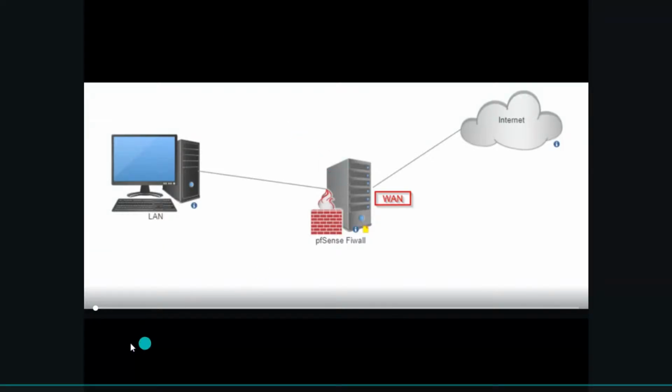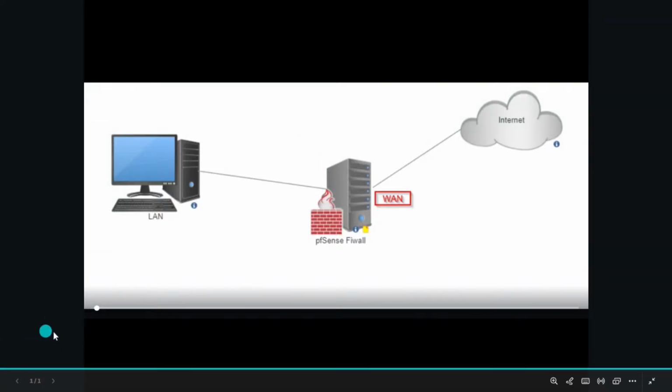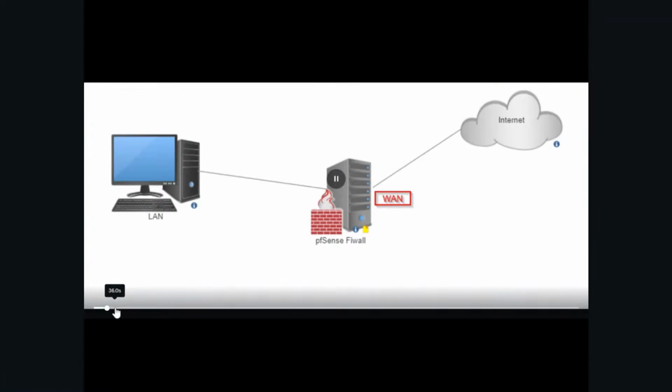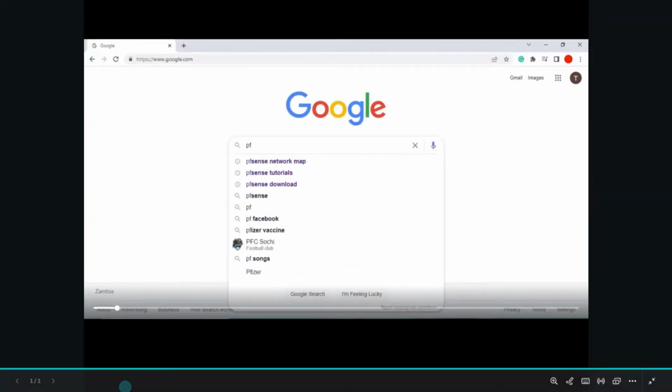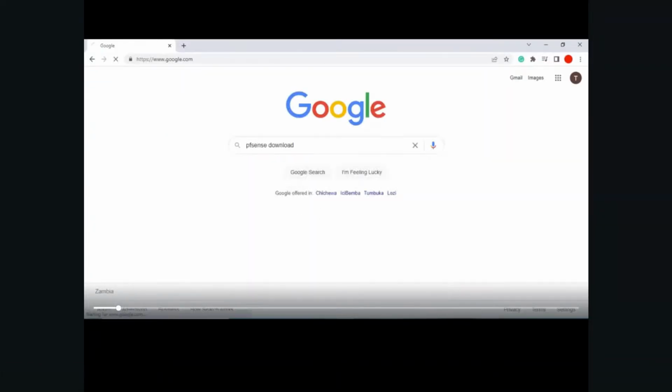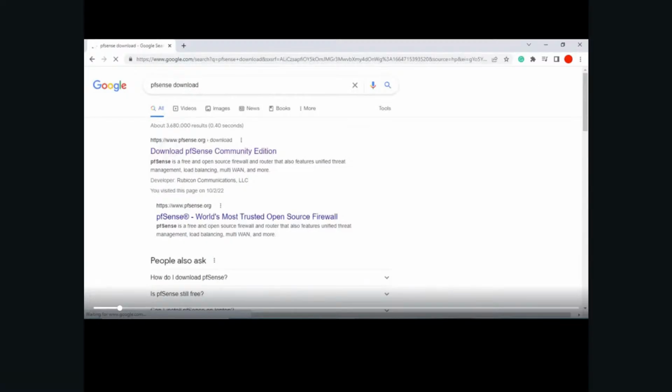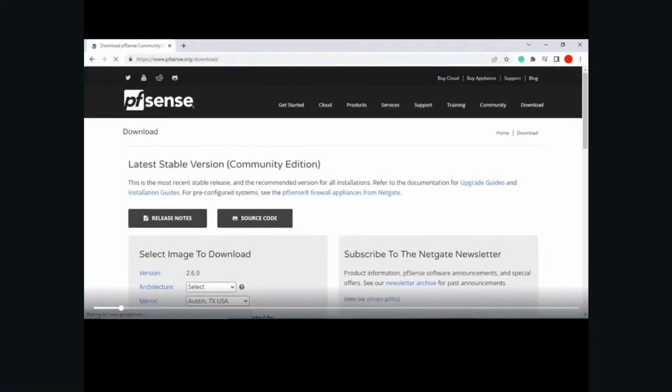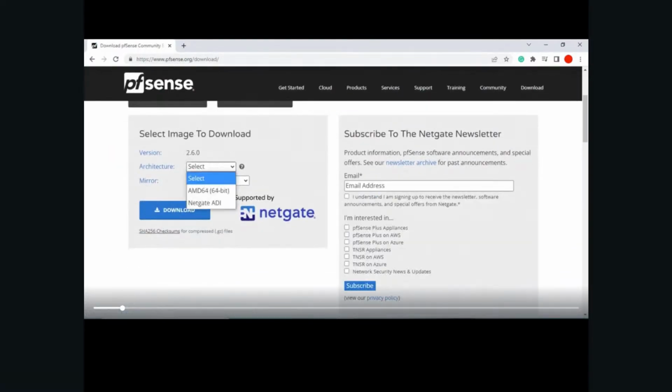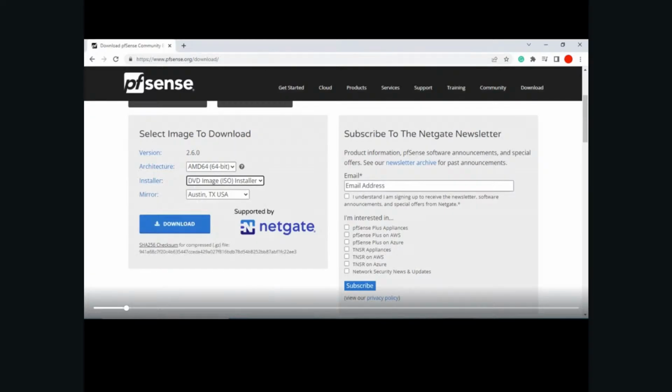So let's start with the setup. Firstly, we will go to Google. We will search for pfSense download, and then we will choose the first link, which is the download page for pfSense. You will select the architecture AMD64, and we should choose the image, because we will use it in a virtual machine.